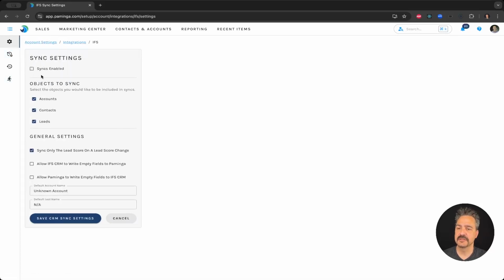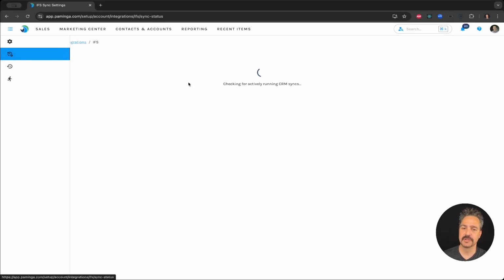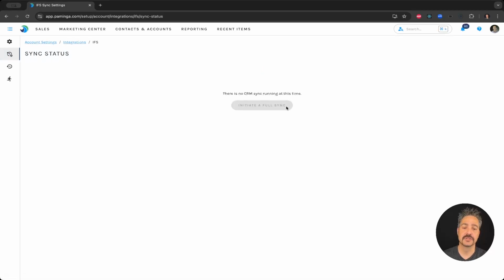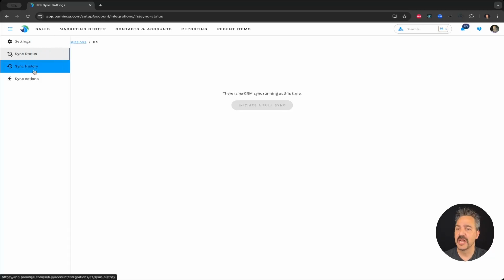Sync status: because I'm not enabled with syncs, I won't be able to initiate a full sync, but I could initiate a full sync anytime I want on demand. A full sync grabs everything from IFS and brings it down. Once that's done, we automatically grab the differential, the changes, any newly created contacts, leads, accounts, opportunities, once every 5 minutes. But here's where we could initiate a full sync on demand. Say you've added a bunch of new custom fields or whatever you've done on your side. We can view our sync history, but this is super cool.